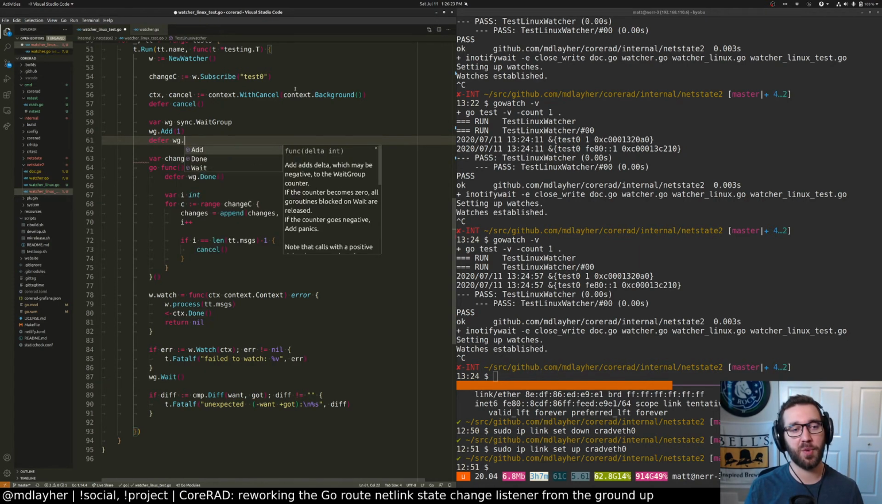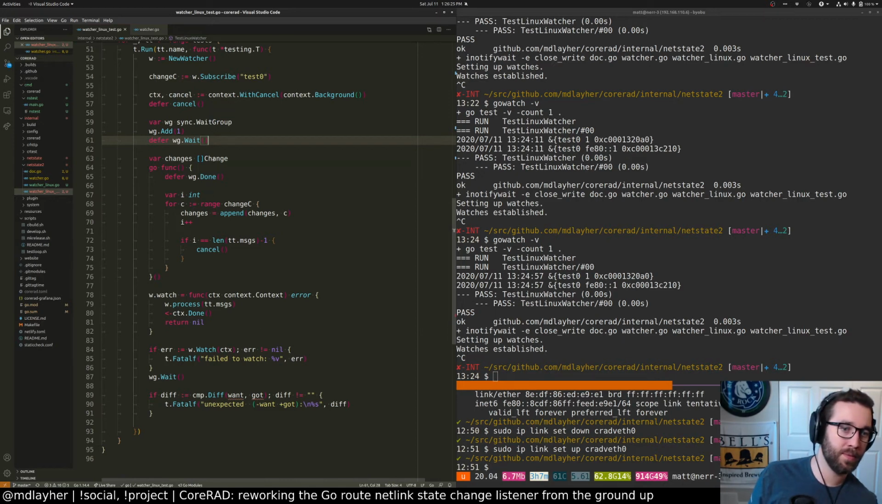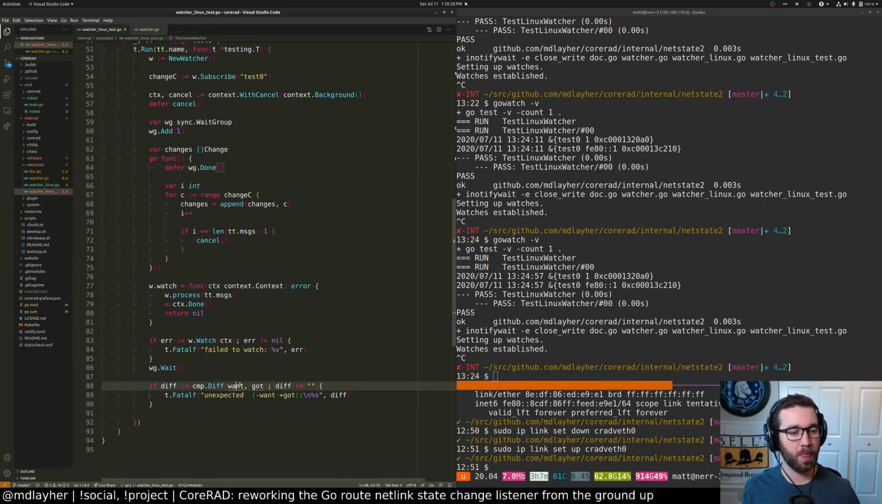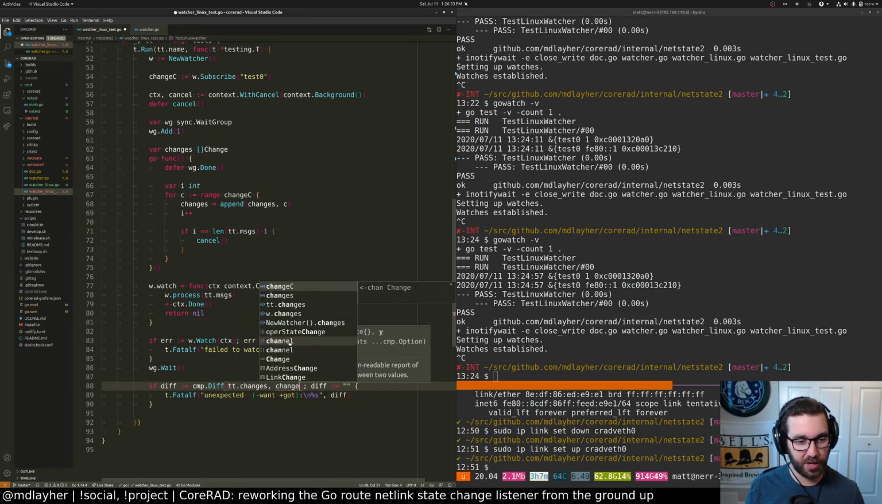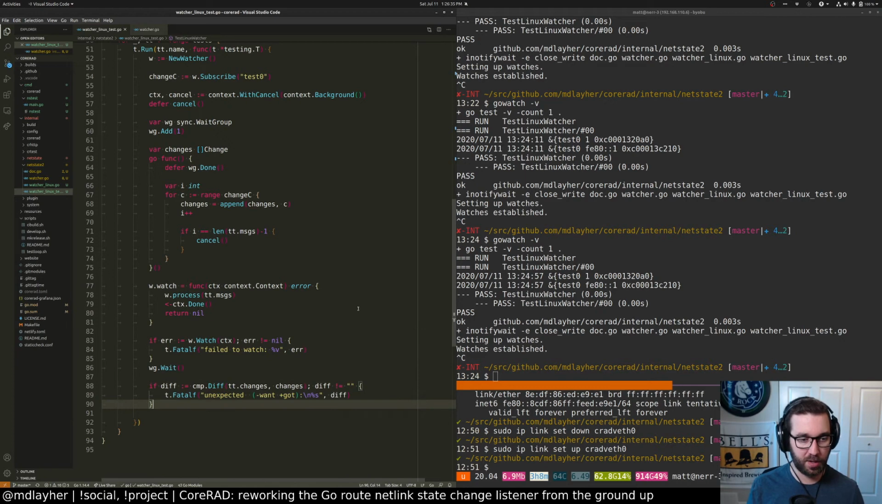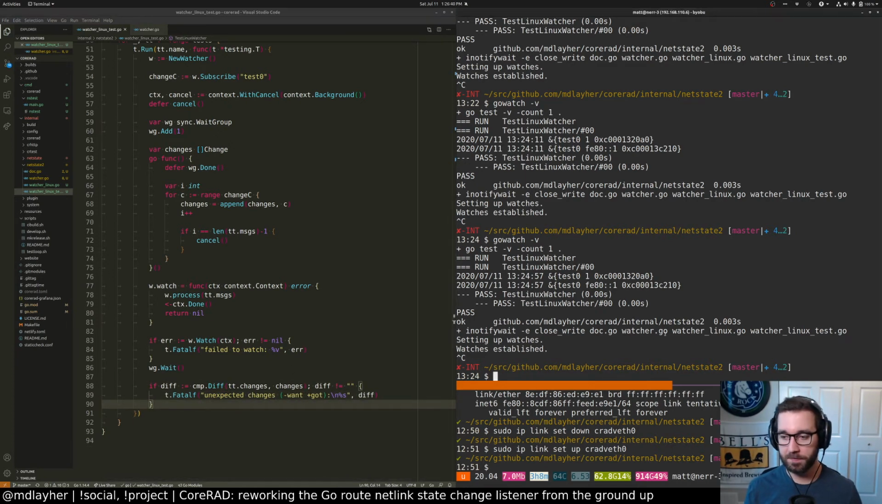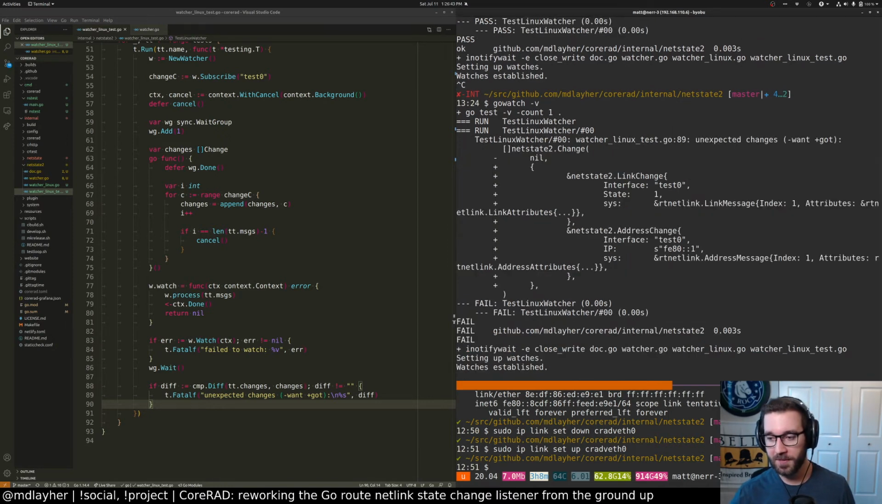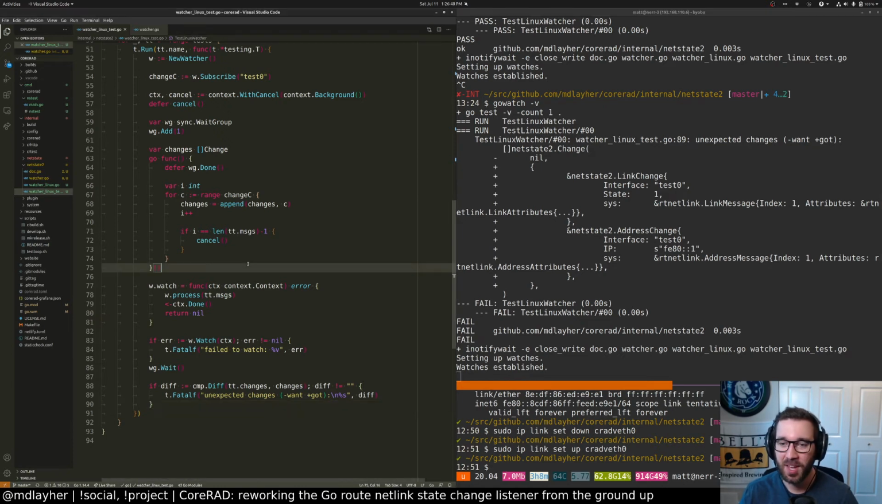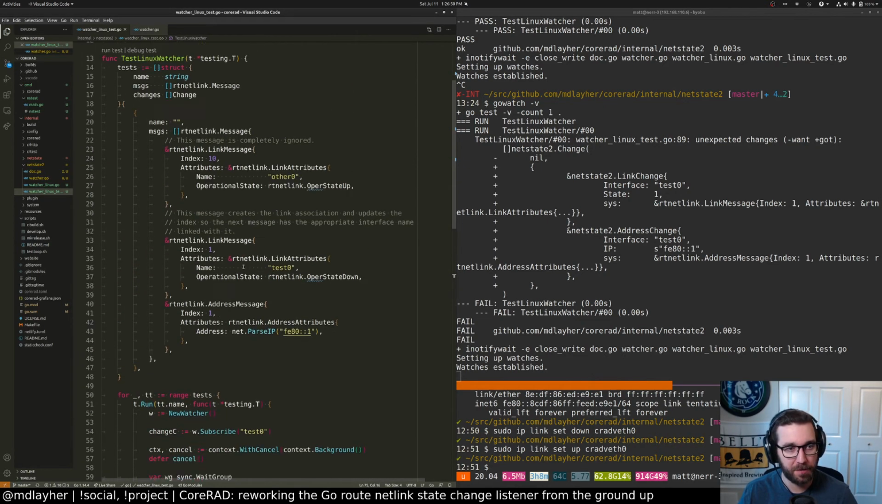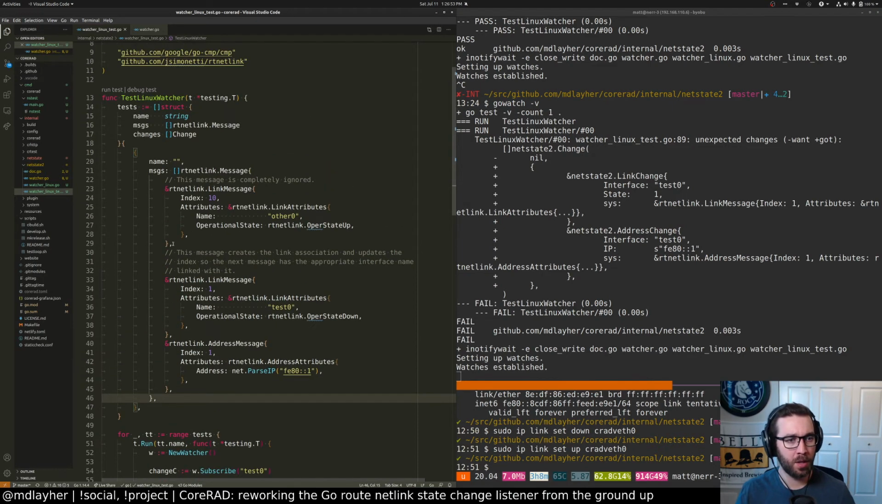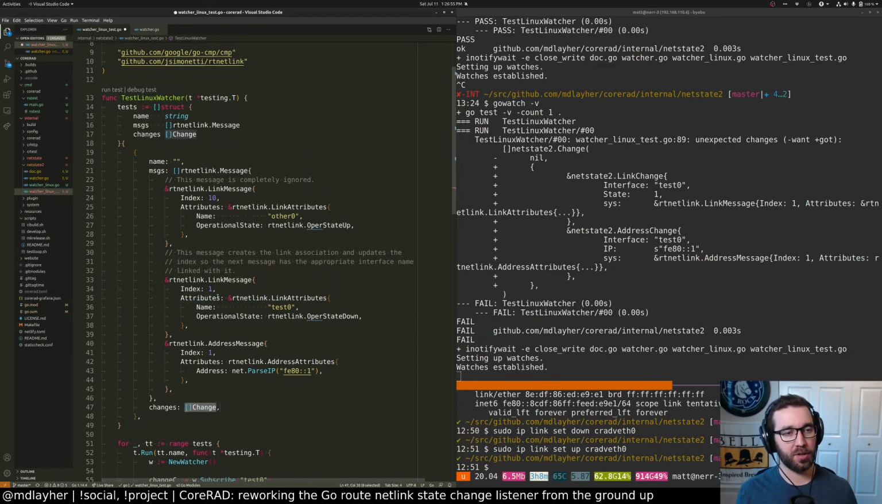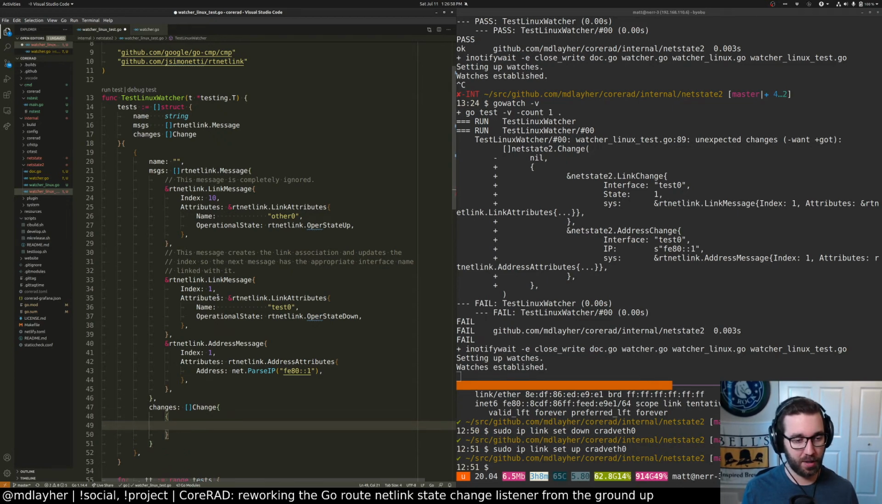I deferred WG done twice, didn't I? Wait. Well, I guess I don't need to anymore. So now we compare the changes in here with the changes otherwise. So unexpected changes. Okay. The error with the thinking. That's great. Hey, there we go. We have our first test, kind of. We'll clean this up some more, too. I'm not happy with it yet, but baby steps.